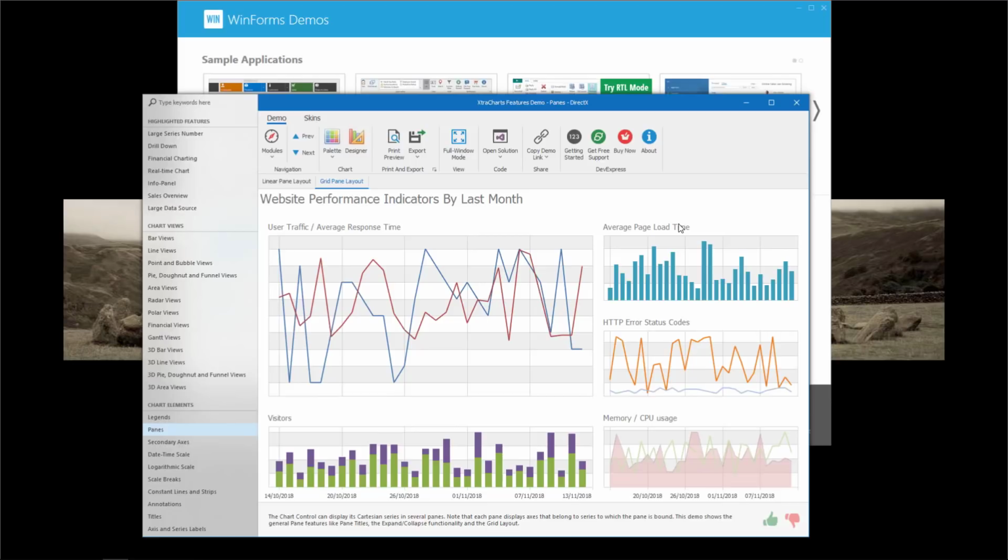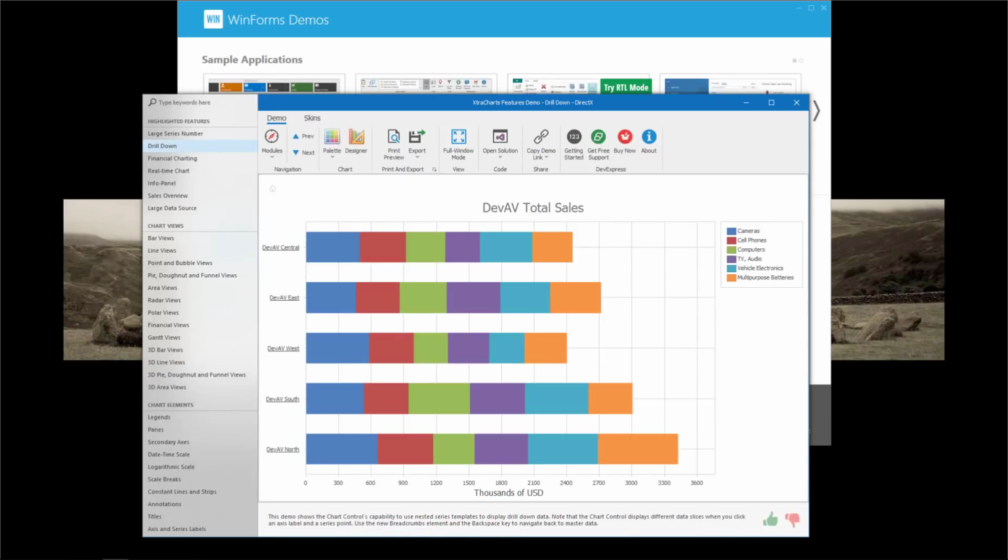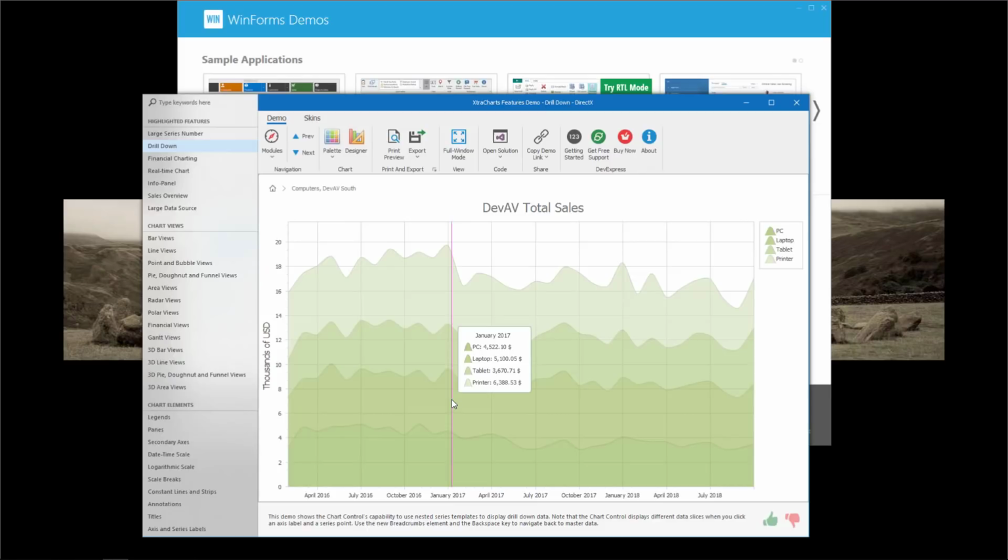Here I don't have the, let's turn this particular pane off or on, but we do have headings, titles. I just talked about drill down, so let's quickly show that drill down. Basically, we're now supporting nested series templates. So this gives you a way of implementing a drill down chart. So here we have a chart, DevAV total sales, and you go, whoa, what's that all about? Let me drill down by clicking on that particular item.